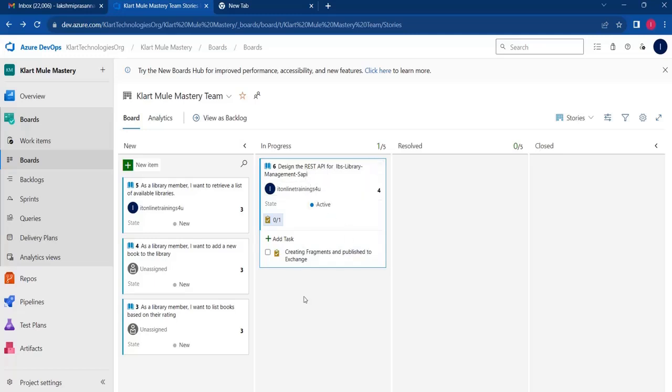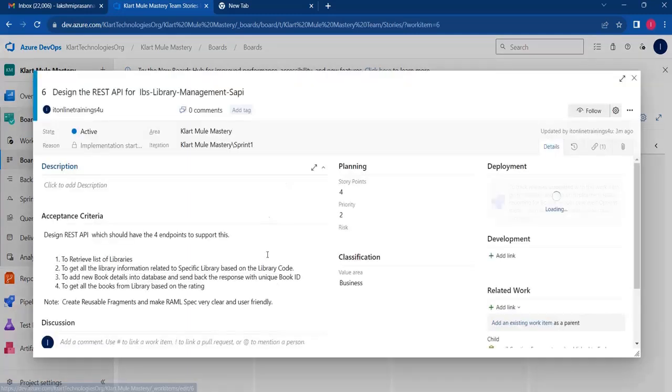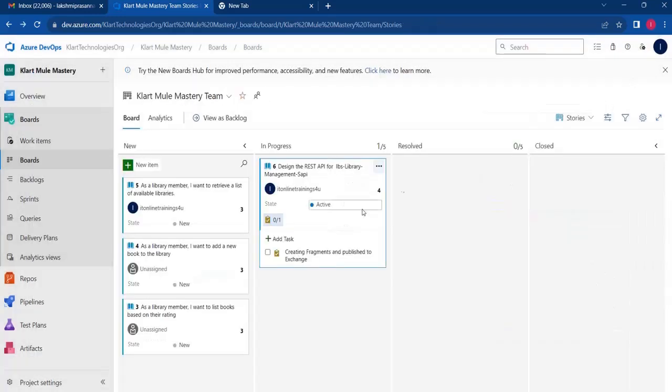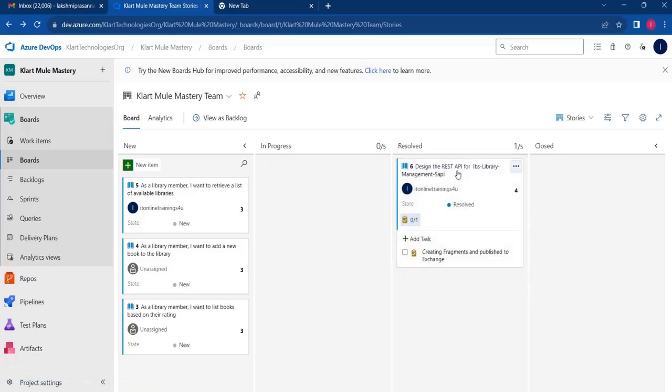So your Scrum Master or anyone who can see this, they can understand, okay, this task is currently in this stage, like that. If we don't track our development anywhere, no one will know what we are working on. So let's say for example, now at this stage I have completed these fragments and I have completed this RAML design. I published it to Exchange, right? So I can move it to resolved.